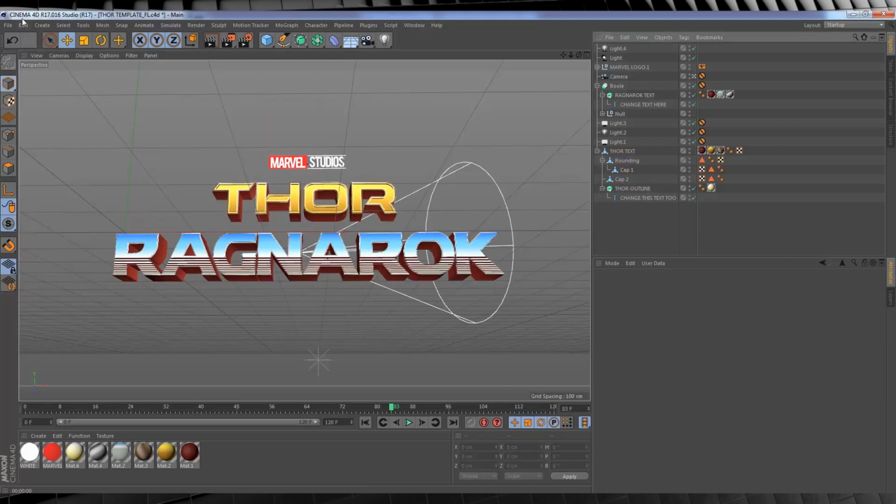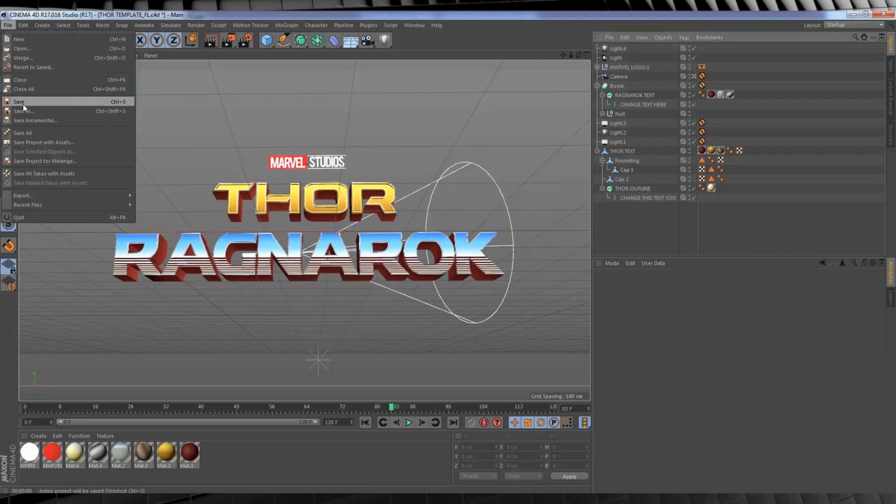Now all we have to do from there is just hit File, hit Save. Now I'd recommend doing Save As, because that way you've still got the original Cinema 4D file and you can just make your own. That way, if you need to start from scratch again, you can just reopen that.